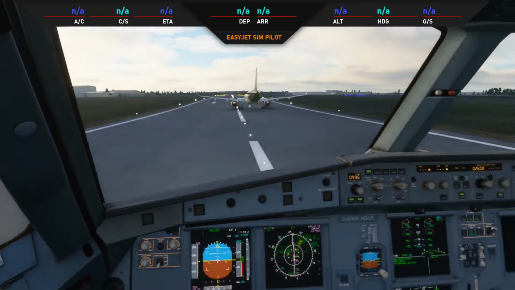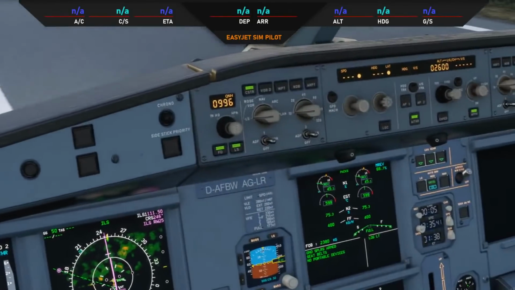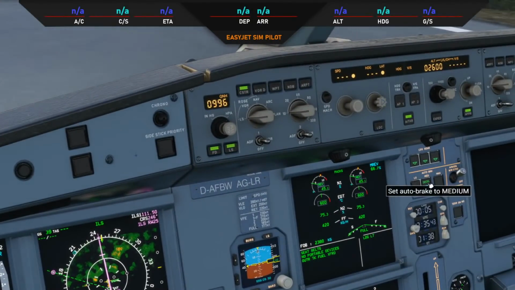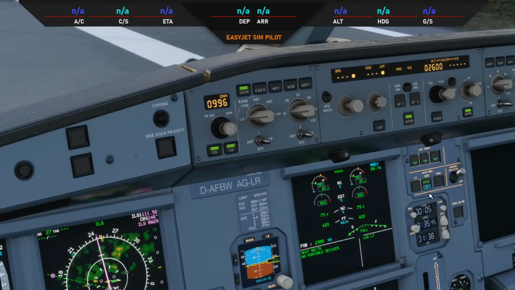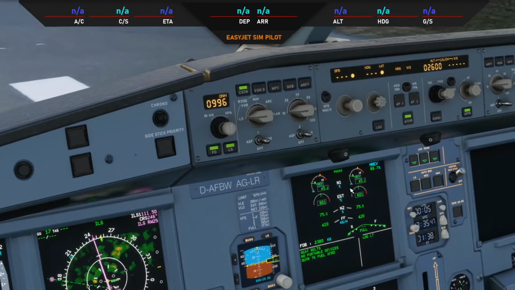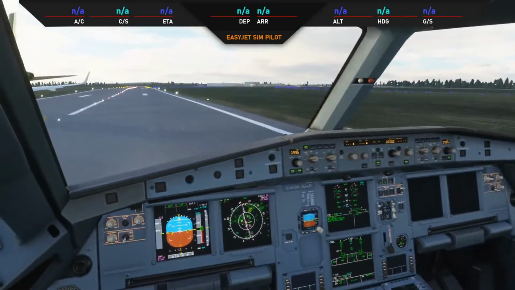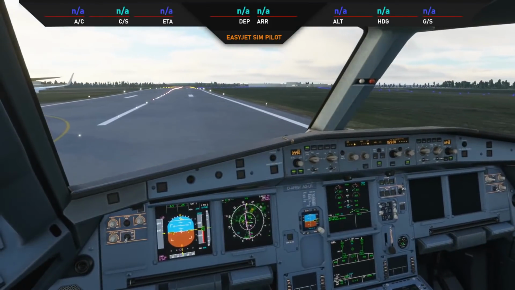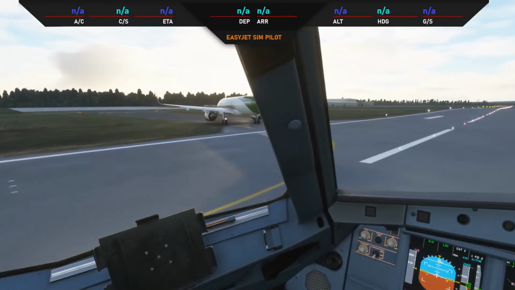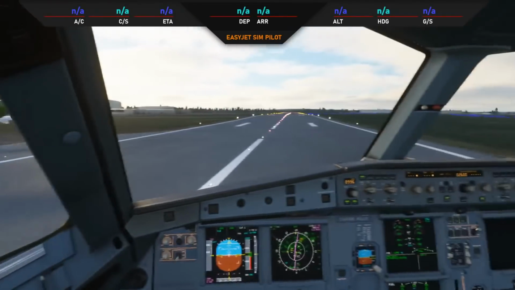So if we just check this as well, can I zoom in? I don't care if I crash. But if I zoom in, we've now got the medium brake lit up to say that that's actually active. We can turn off reverse thrust. And, oh, where's he going? Fair enough.